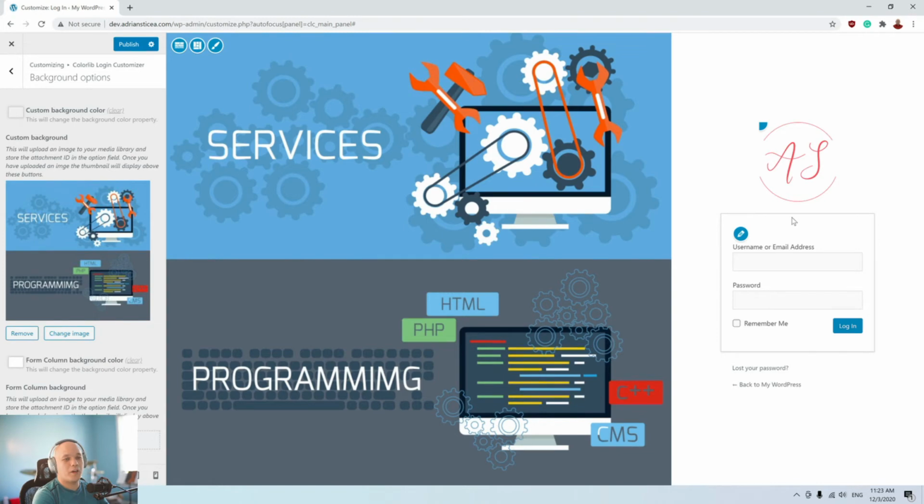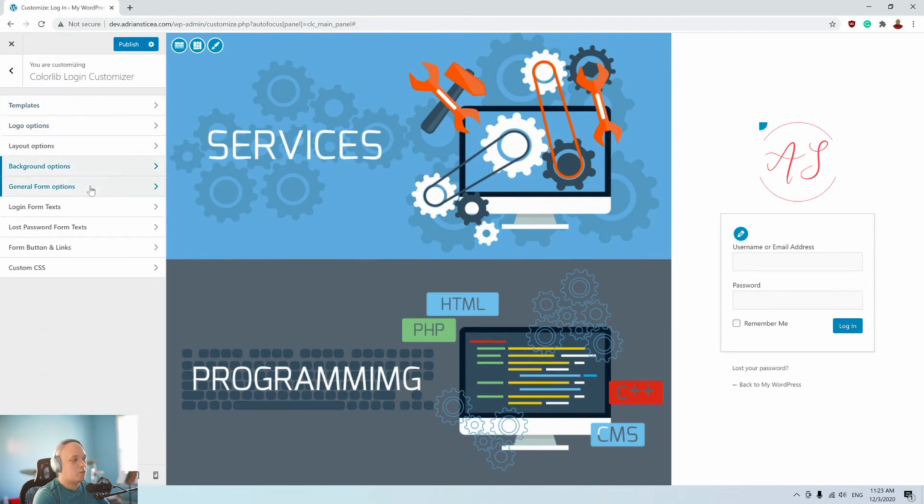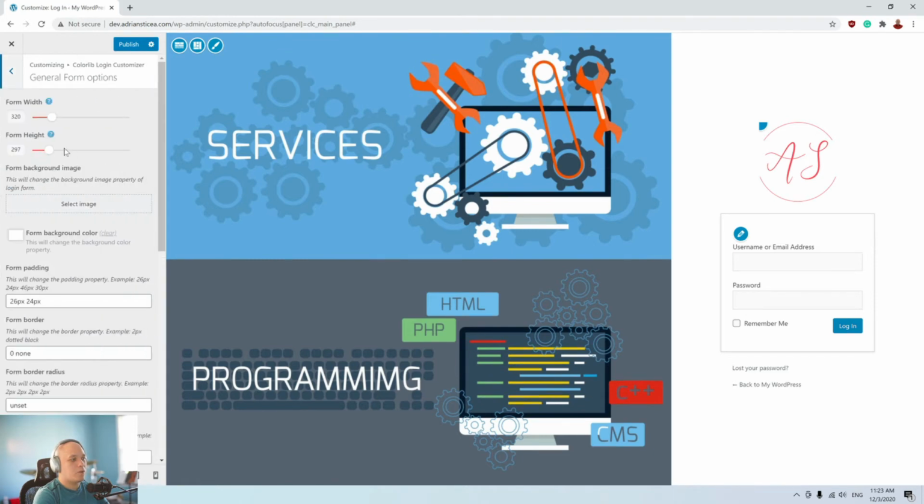I also want to modify the layout of the login form, just to remove the box shadow and the border here. And to do that, I have to go under general form options. Here you can select also the width or the height of the form. I will leave it as is because I don't want to make it bigger or smaller.